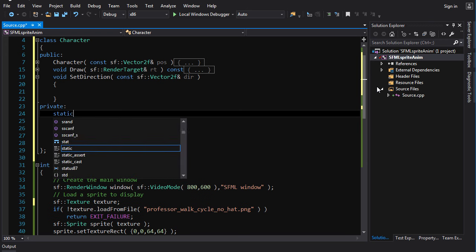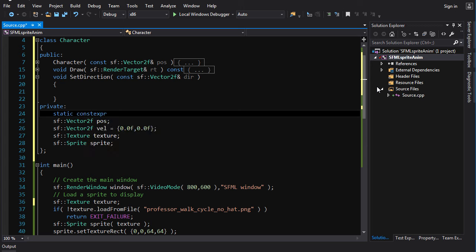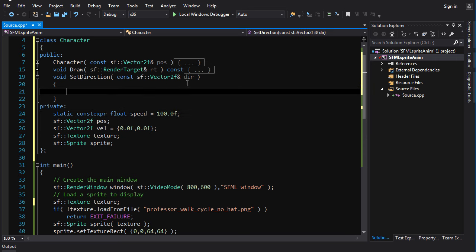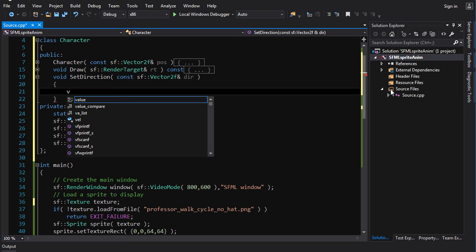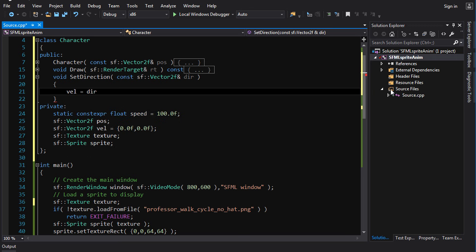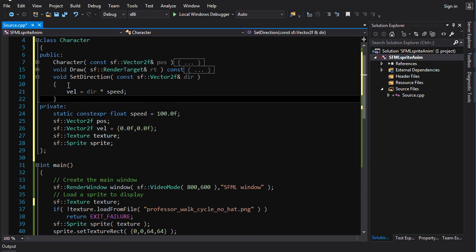So let's go static const expression float speed is equal to, and we'll give them a speed of 3 pixels per second. That's not enough pixels per second, is it? Let's give them a speed of 100 pixels per second. And when we set the direction, what we're going to do is velocity is equal to direction times speed. There we go. So setting the direction will set the velocity.